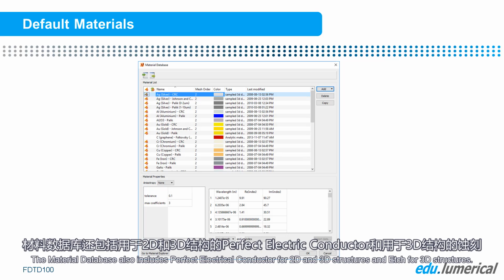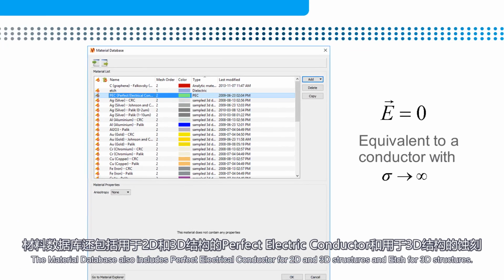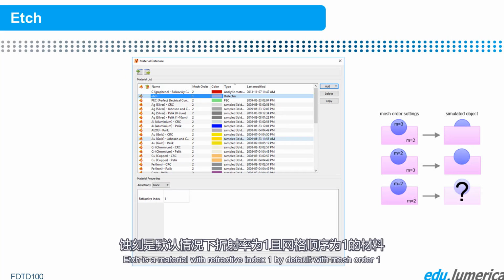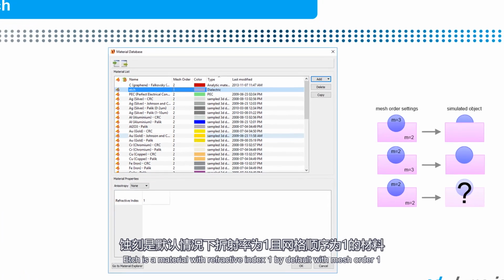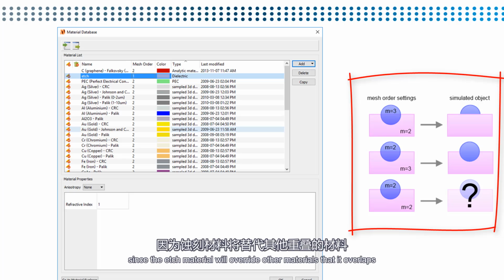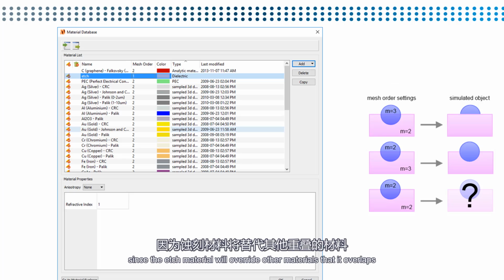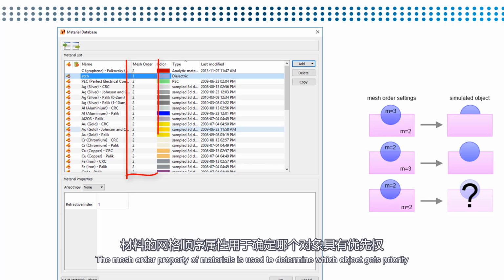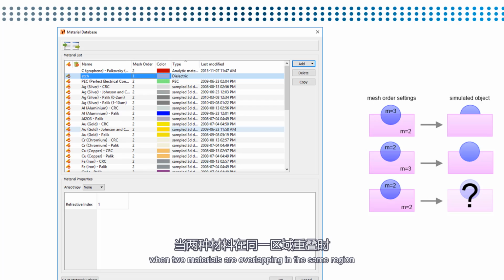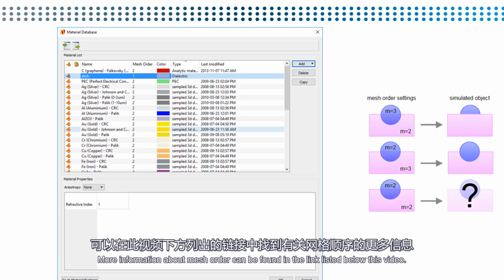The material database also includes perfect electrical conductor for 2D and 3D structures, and etch for 3D structures. Etch is the material with refractive index 1 with mesh order 1 by default, and it's used to effectively create cutouts in objects, since the etch material will override other materials that it overlaps. The mesh order property of materials is used to determine which object gets priority when two materials are overlapping in the same region. More information about the mesh order can be found in the link listed below this video.